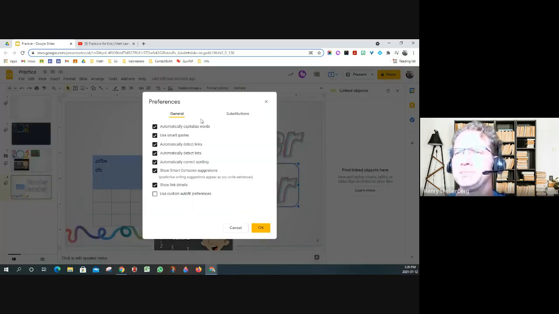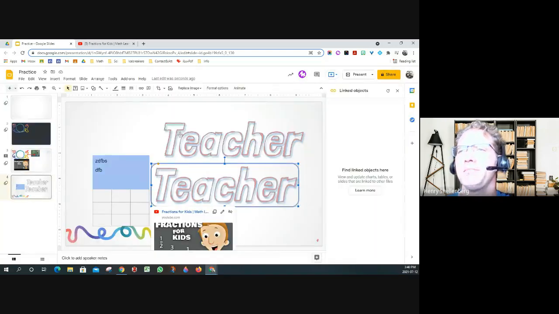Preferences can be helpful. Auto detect links, smart quotes. I just leave all this stuff on. Auto fit. You can make it auto fit when you make a box bigger or smaller. If you want it to auto fit, feel free to play with that and see what difference it makes. I usually don't bother with it. But everyone has their own preferences.